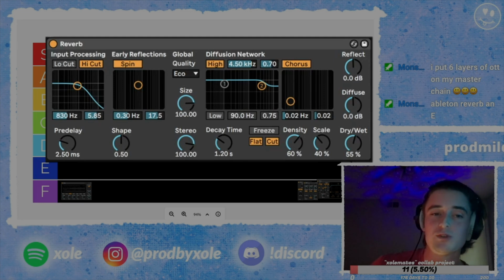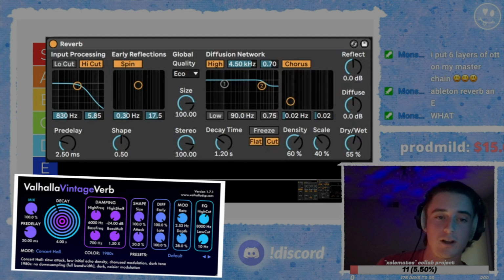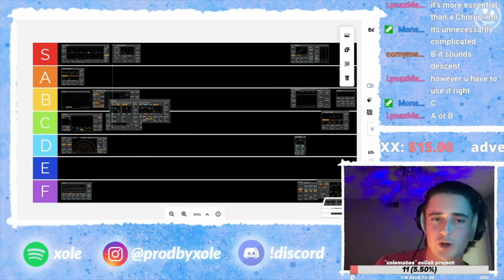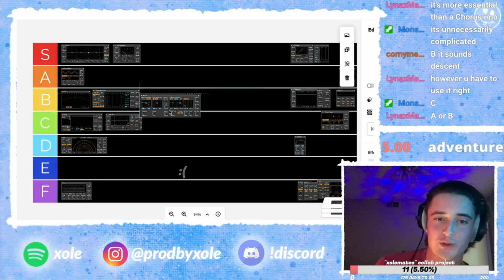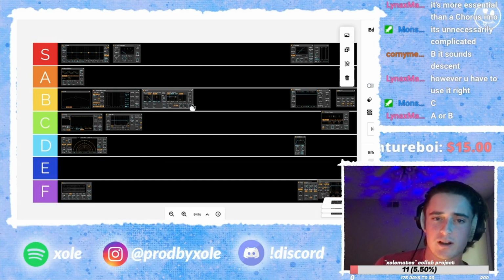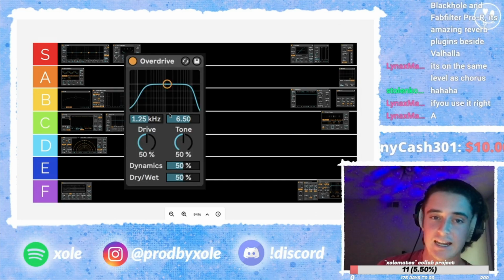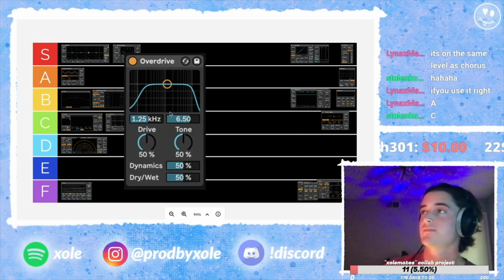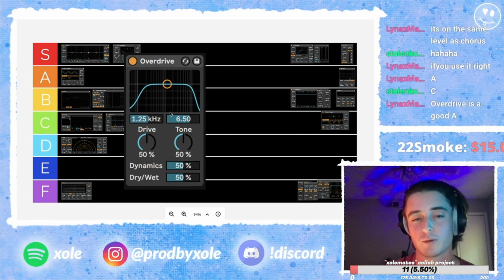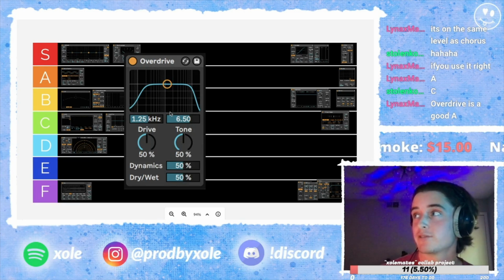The thing is, I don't use it though, because I have Valhalla, which is even godder tier. I think a few of y'all said A, and then Monsoon was going with E, just being really rude to the reverb. But I think B is a good spot for Ableton stock reverb. And yeah, I'm putting Overdrive at A. I don't think it's an S tier. I don't think it's as good as EQ8 or the glue compressor, but solid A for me.